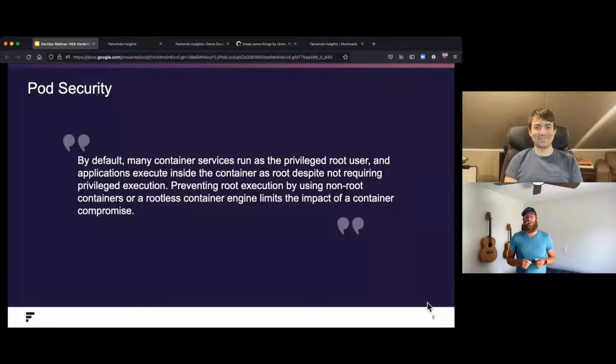Sounds better. And applications execute inside the container as root, despite not requiring privileged execution. Preventing root execution by using non-root containers or a rootless container engine limits the impact of a container compromise. So, talk about this, Robert.